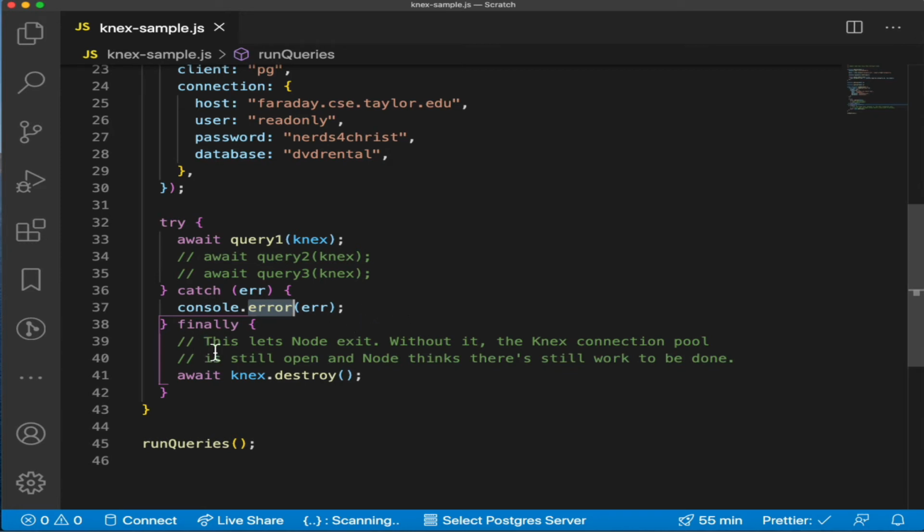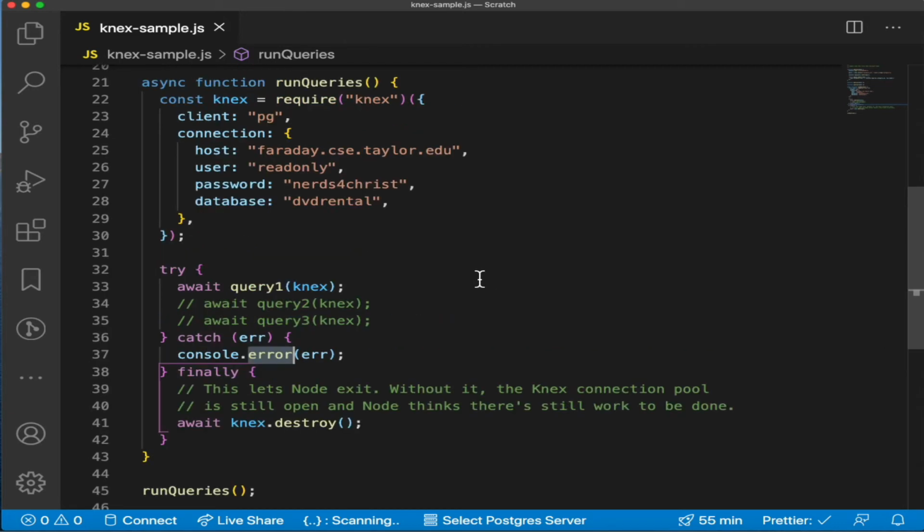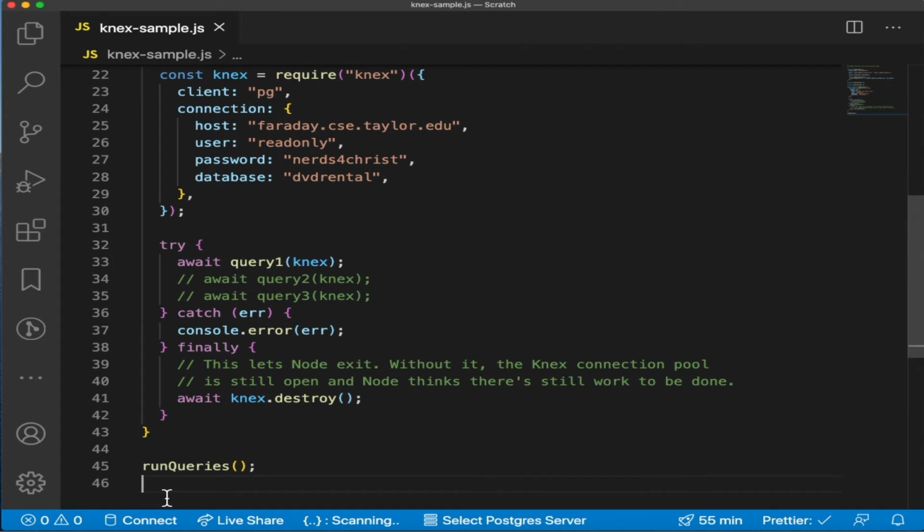And then I have this finally, and we'll come back and talk about that in a second. Notice that because I've got some await calls in this function, I've got to declare the function to be async, right? Because that's how JavaScript knows that this function is going to do this await behavior. And then, of course, I've got to invoke this thing to kick the whole shebang off. So I'm calling the run queries function as the only top-level function call in this whole file. Everything else is encapsulated within a function.